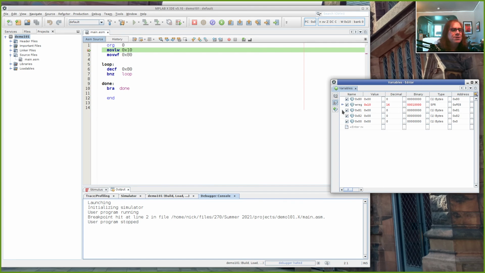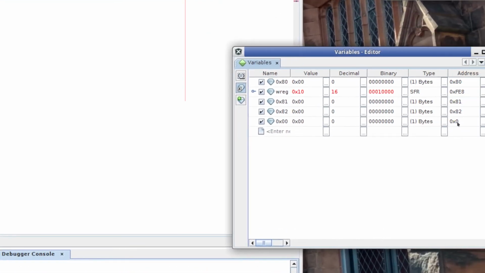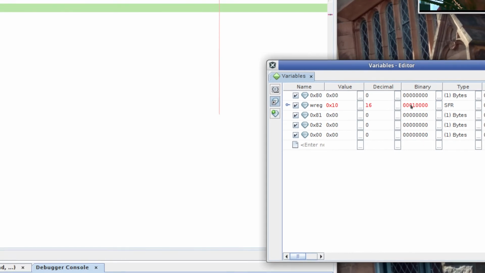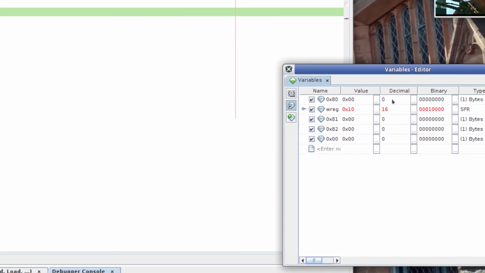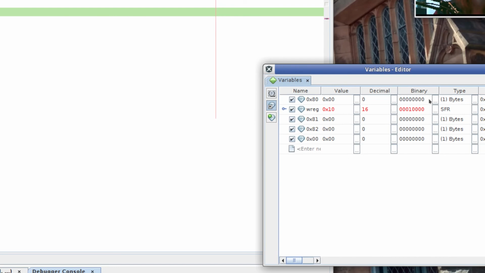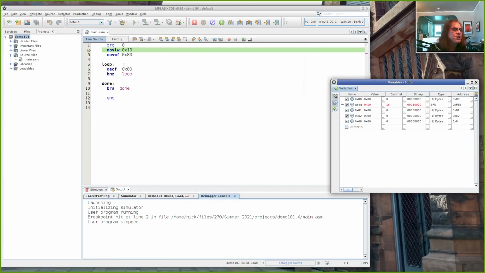what will happen here, I have a window which is showing me the contents of my file registers. For example, right here at the top, I have file register 80 hex. And its current value is 0 in decimal. It's 8 zeros in binary. It's a byte. And what my assembly language program is saying is put a 16 into this magic thing we call the W register, and then copy the W register to file register 80.